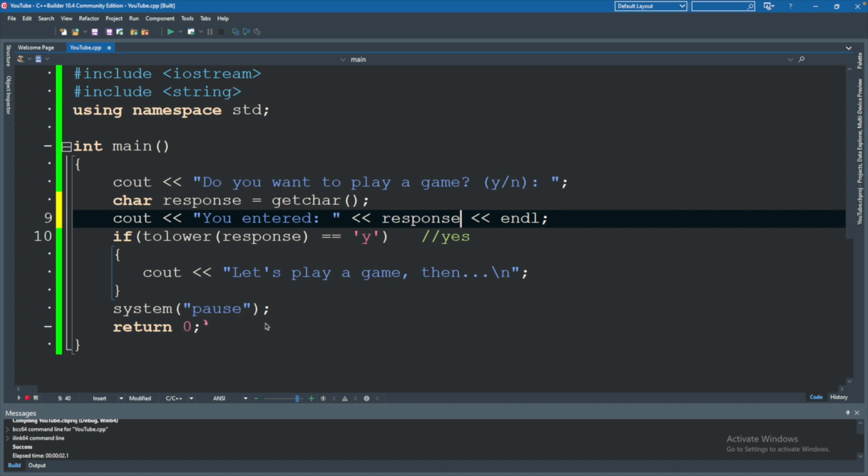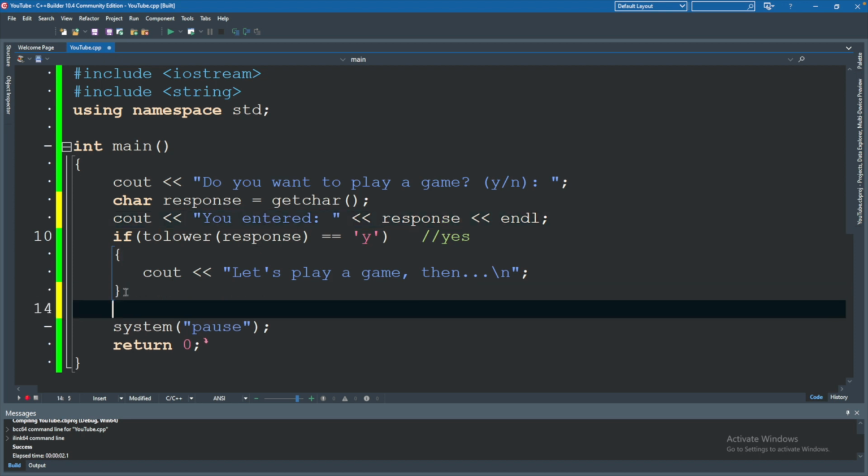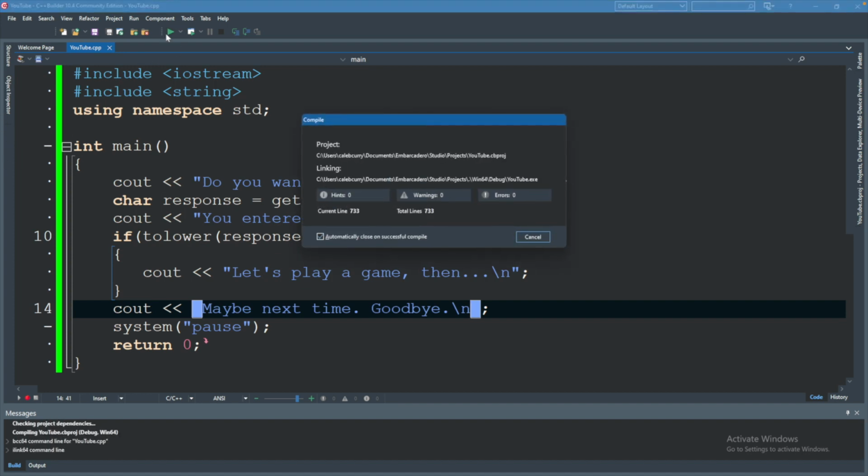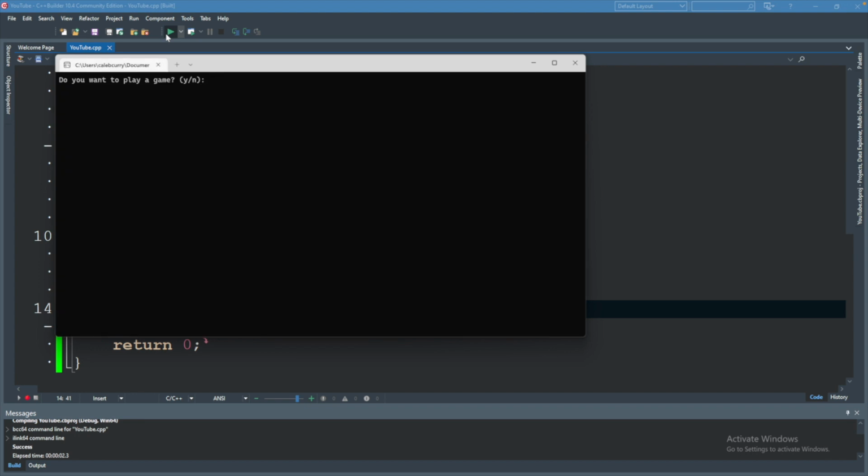So we can't say something like, oh, well, thank you anyways, or come again soon, whatever it may be, because if we just went down here and said cout, let's go with something like maybe next time, goodbye, and we'll make the new line character. This is going to output no matter what. So when we run this, even if we say yes, it still says maybe next time, goodbye. So that's what the else clause is here to fix.